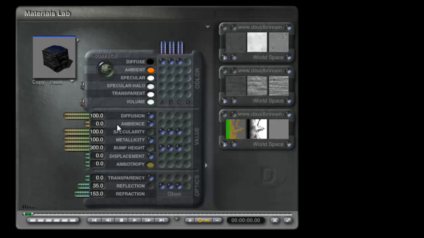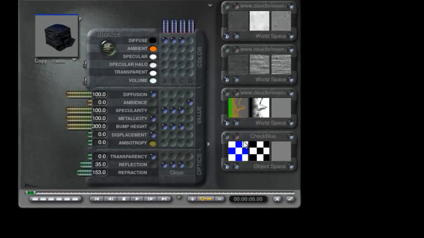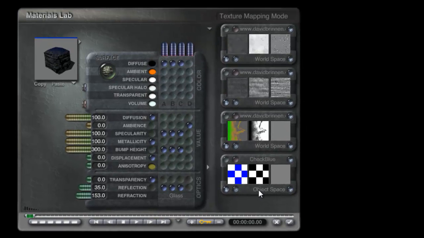And the ambient channel I'm going to put under control of channel D here, and I'm going to check that we've got alpha scaling checked. I'm going to make sure it's object space mapped, and I'm going to turn the ambience up to 100. Now you can see it's applied this checker pattern.